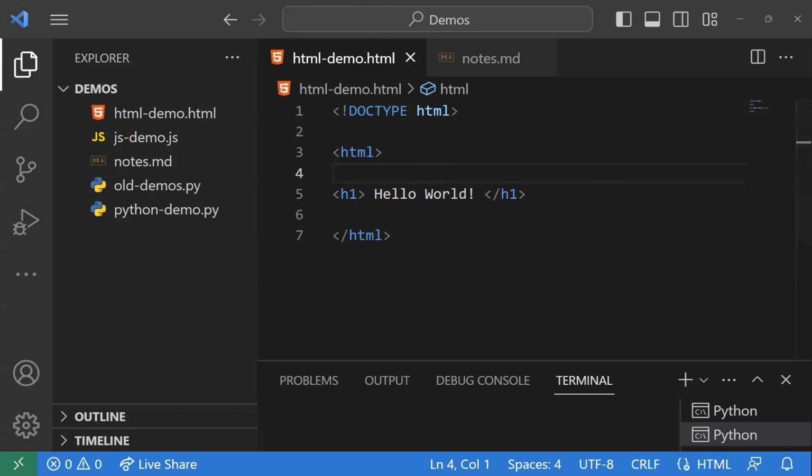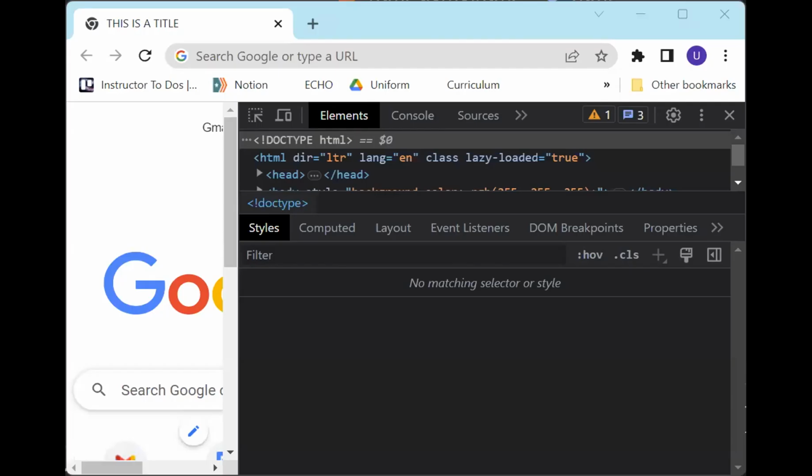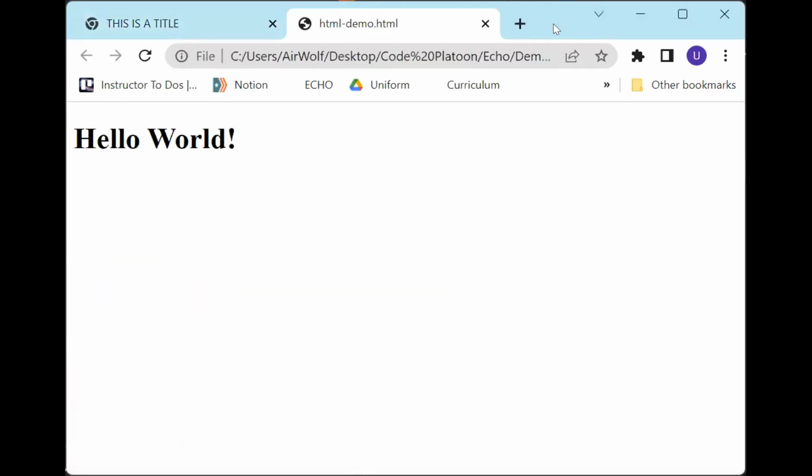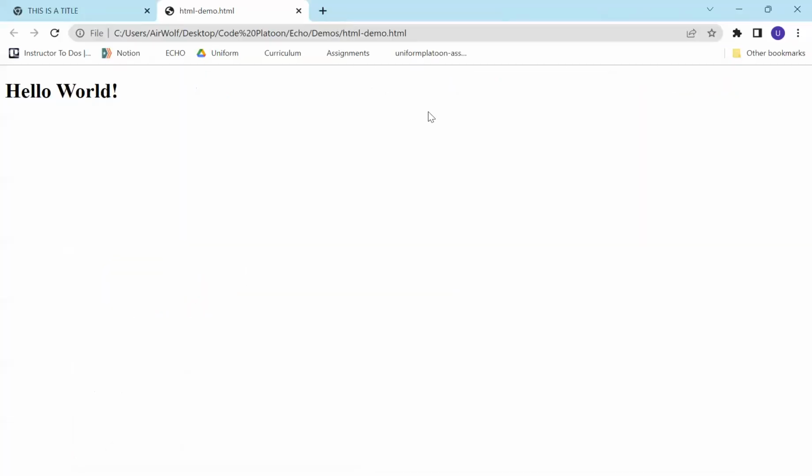So if not, I'm going to go back to my browser real quick. Where'd it go? Browser. Okay, hopefully you guys can all see my screen now. And I'm just going to open up the demo file in here. And look at that, we have a website. It's a really boring website, but it is a website.